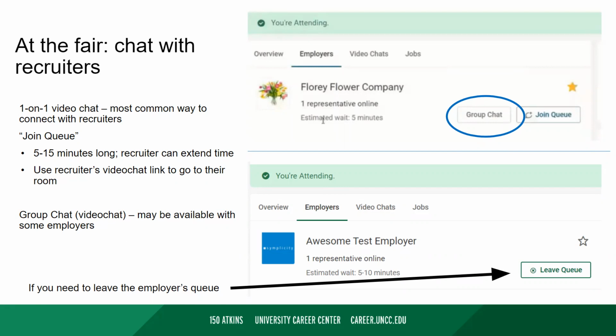And group chat is typically designed for one of two things. Group chat may be a way for you to chat a little more informally with people from the company. So let's say you're interested in Lowe's, but you have a few questions about the types of roles they might have available. Or maybe you want to ask if they hire students with your major. Those are great questions to ask in a group chat. So you can click on the group chat button, go into that room, and ask those questions to one of their recruiters.